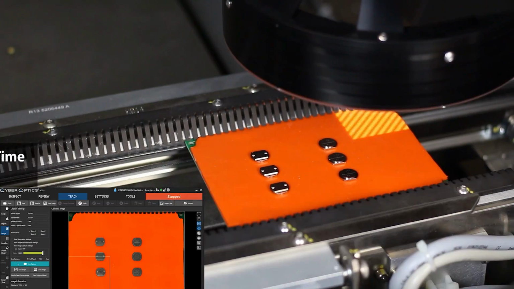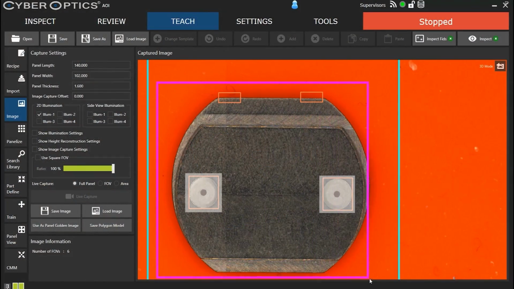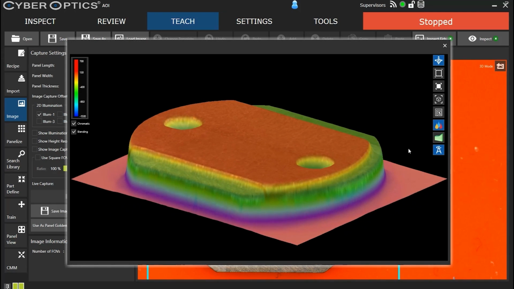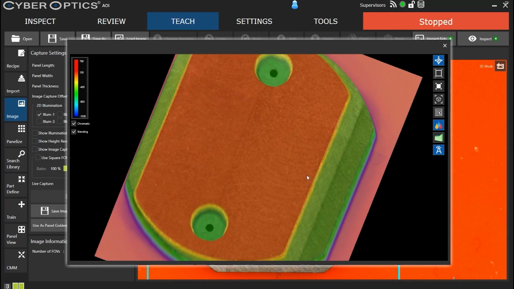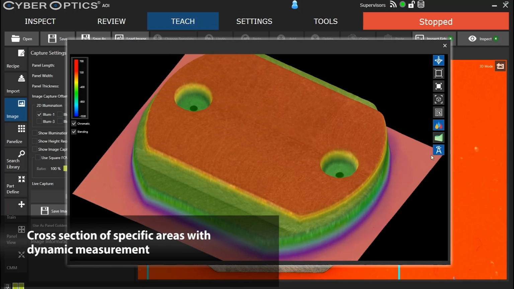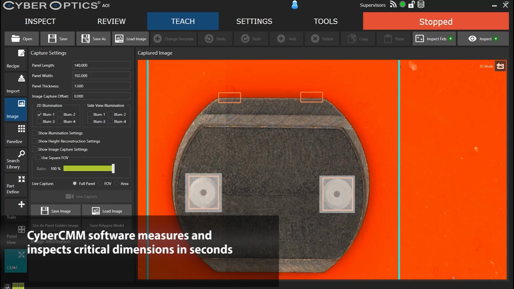With CMM, we can verify the outer dimensions, diameter and depth of drilled holes and the hole spacing, all done with micron accuracy and in seconds compared to minutes or hours on the traditional CMM system.